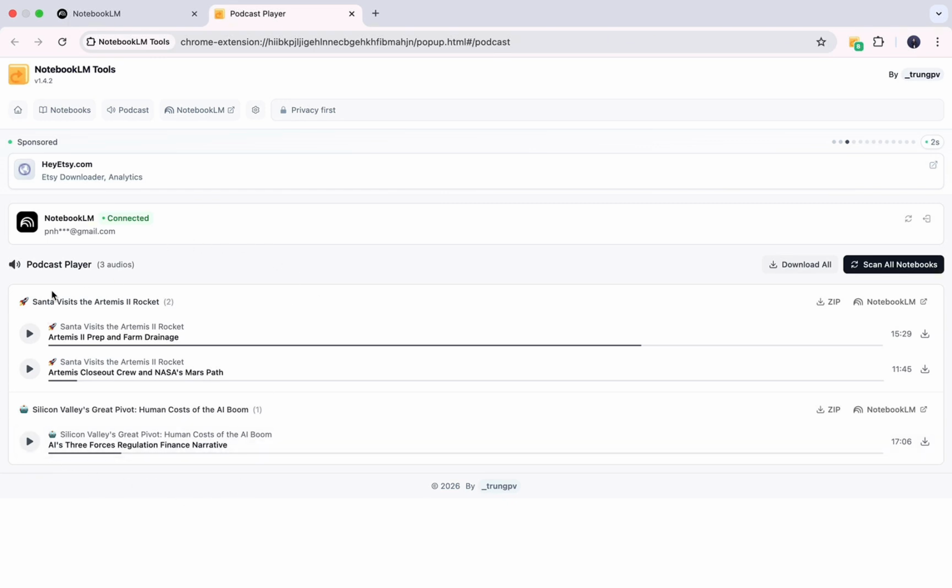Everything you've generated shows up here in one place. Podcasts are grouped by notebook, so each notebook becomes its own podcast series. And from here, you also get a few different download options. You can download a single episode. If you just want one specific audio file, you can also download an entire podcast series, basically everything from one notebook. Or, if you want everything, you can download all your podcasts at once.